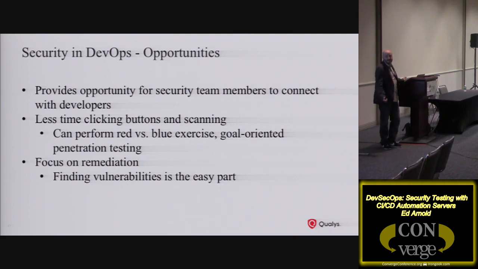For your security team, you get less time clicking buttons and scanning, which usually they're big fans of. Odds are they got into security to do some cool stuff, and clicking go on an automated scanner is not that fun. But so they can move into some red versus blue exercises, maybe some goal-oriented pen tests, trying to get the keys to the kingdom, trying to get a specific piece of data out or exfiltrated. But again, they can focus on remediation. Finding vulnerabilities is the easy part.